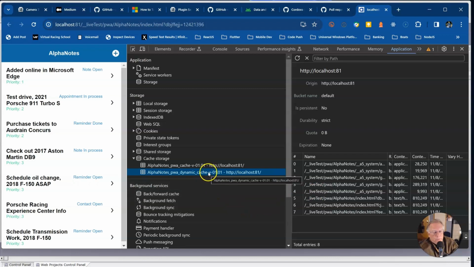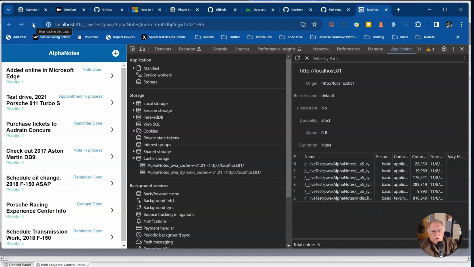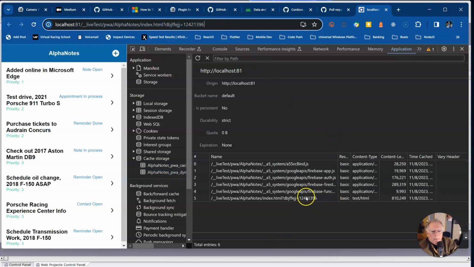We can also, if we're interested in it, right click on it and delete it. So now we just deleted the dynamic cache completely, and we could go ahead and reload it. If we reload the app, it's going to recreate the dynamic cache. And again, you will see, because the file we're looking at has this parameter on it right here, that's different than what's in the static cache.